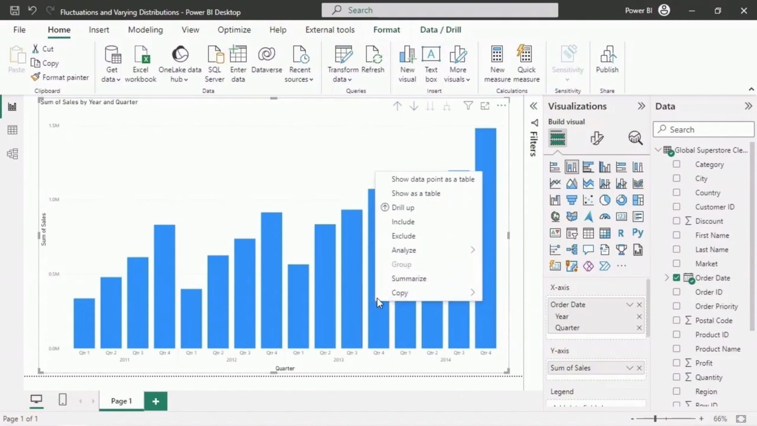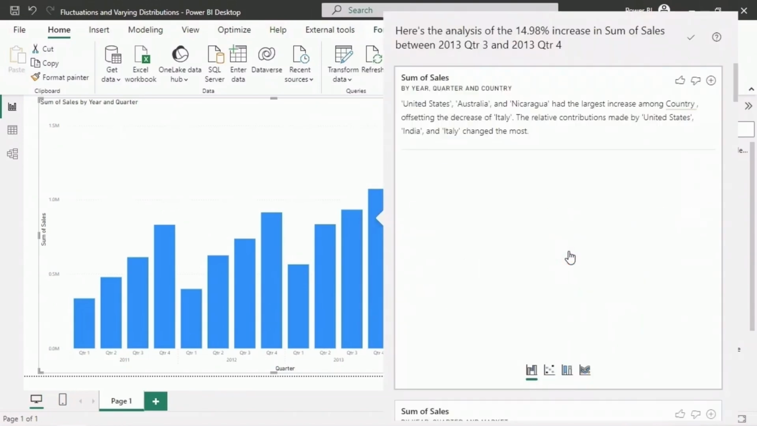Right click as you hover over that bar, select the Analyze option and select Explain the increase. Explain the increase will actually look to see why the bar for quarter four is higher than the previous bar in the series that we've plotted, the bar for quarter three 2013. This analysis will compare the bar that we have highlighted with the data point just before it in the sequence, Q3 2013. And let's take a look at this analysis.